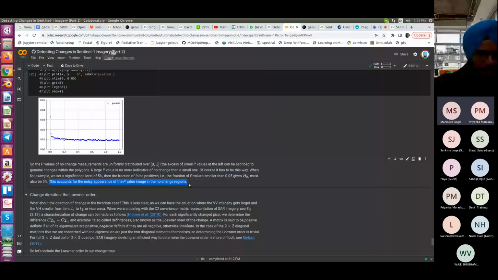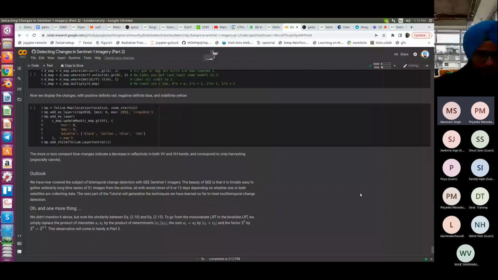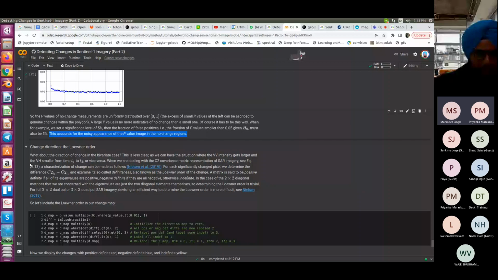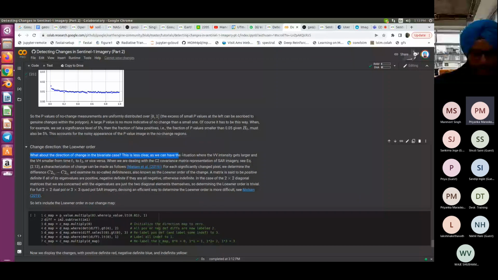So then we have the change direction, the loewner order. So what about the direction of change in the bivariate case? This is less clear, as we can have the situation where VV intensity gets larger and the VH smaller from time T1 to T2, or vice versa. When we are dealing with the C2 covariance matrix representation of SAR imagery, the characterization of change can be made as follows, following this paper.